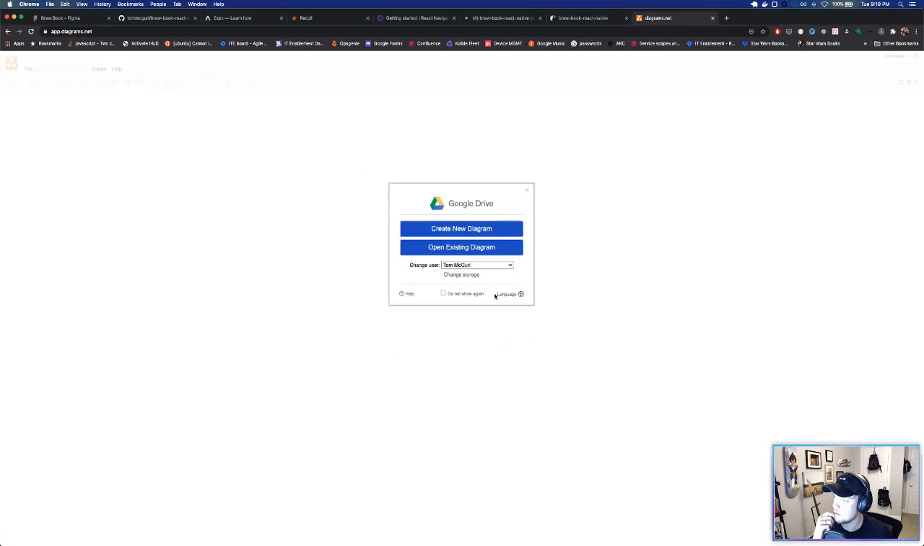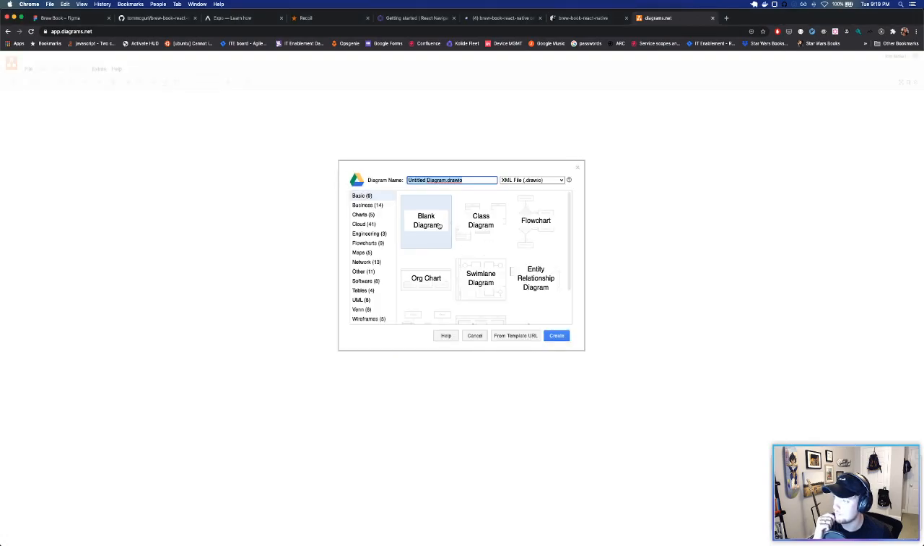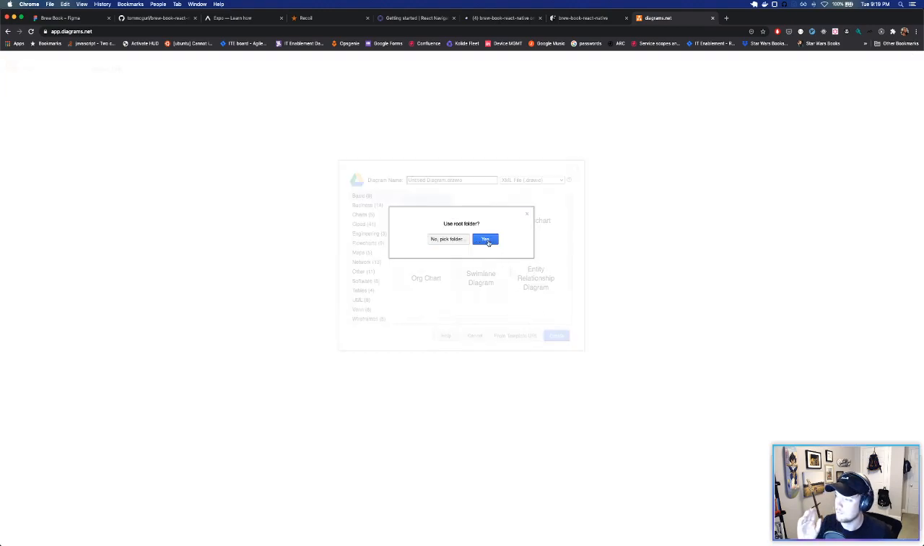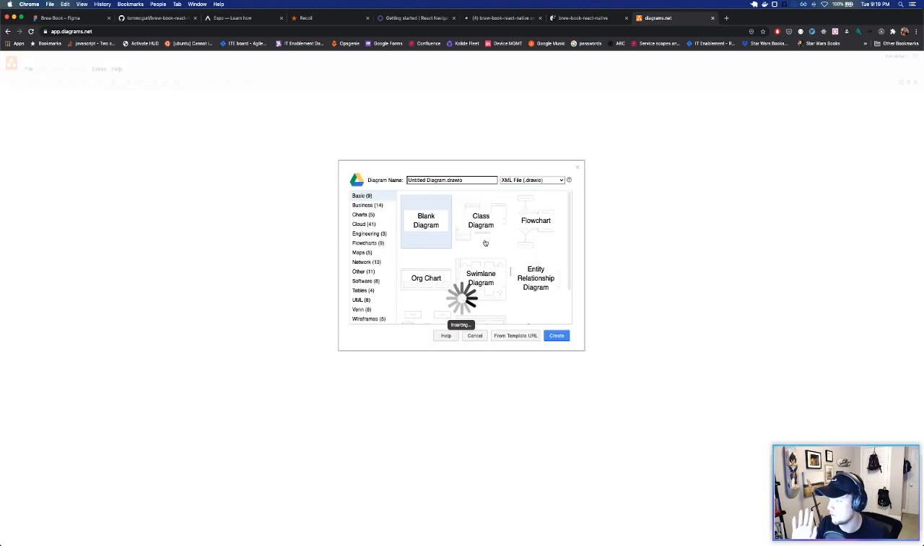All right, I'm going to create a new diagram. Let's do a blank diagram. Okay. Let's use the folder. That's fine.